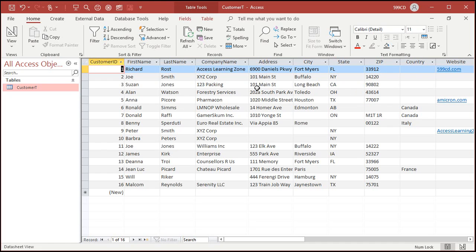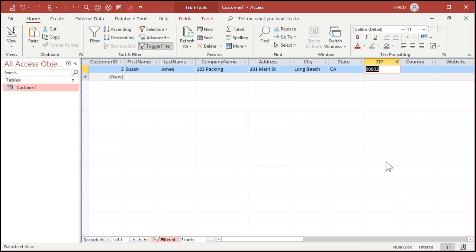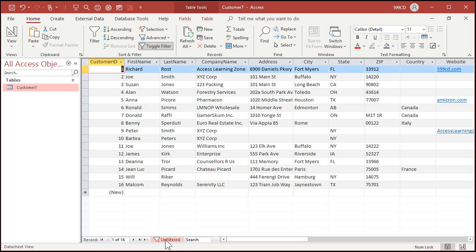So I really only use these sorting and filtering tools as a quick way for me, the developer, to just come in here and say, oh, I got to quickly see who's from this zip code. Okay, come over here, right-click on the zip code, equals 90802. There you go. All right, all done. Turn the filter off and get out of Dodge.